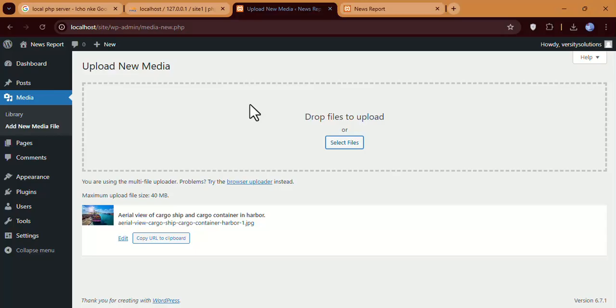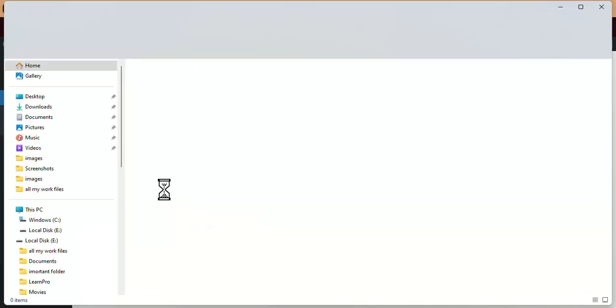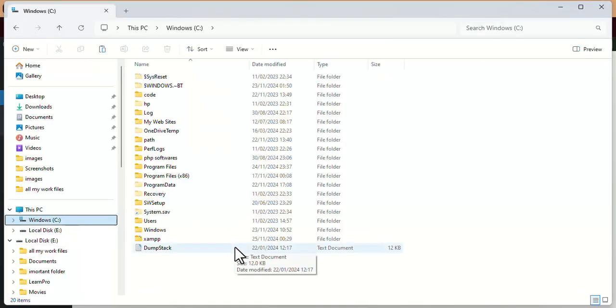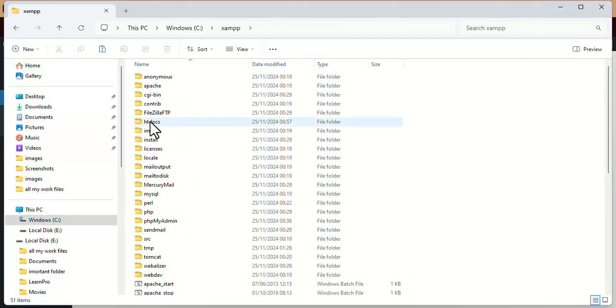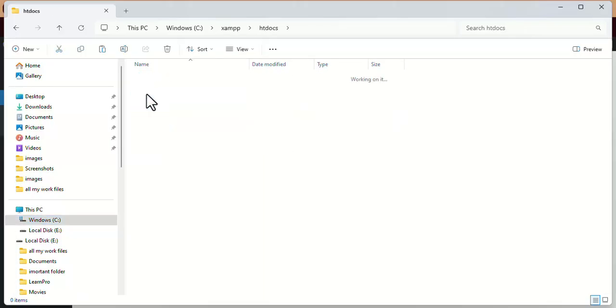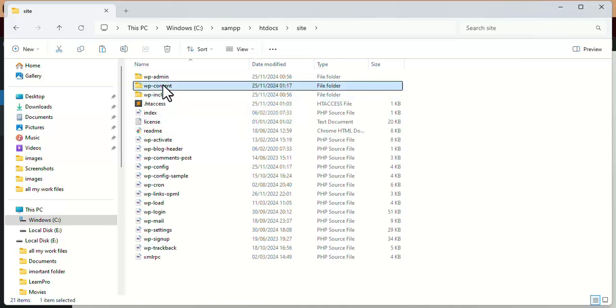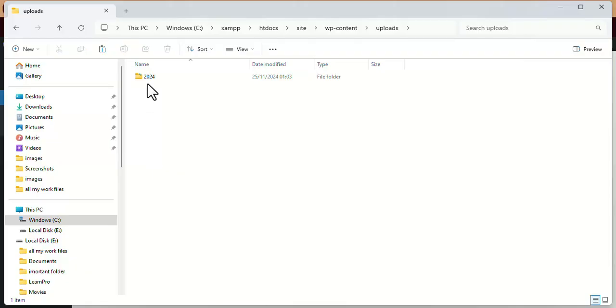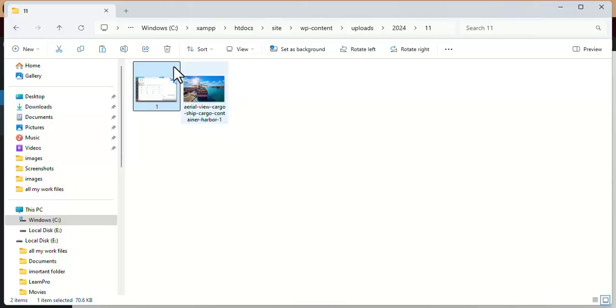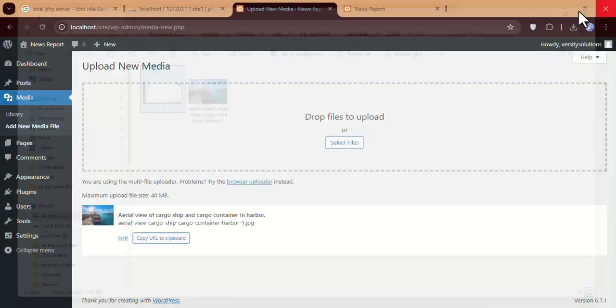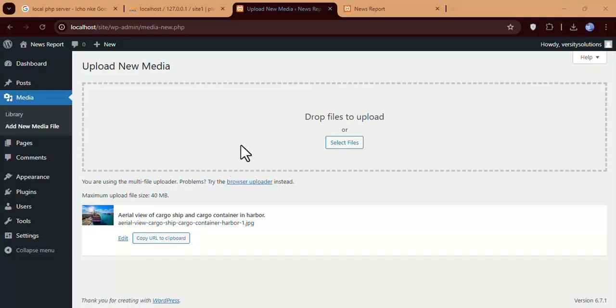And just to show you the folder structure back again, if I go to the folder and go to C drive under the XAMPP folder and go to the htdocs and then sites and then WP contents and then uploads, you are going to see 2024. If I open it, you are going to see these two images. Just like I said before, everything that you upload into your website will appear inside the uploads folder. I hope that is getting clearer now.